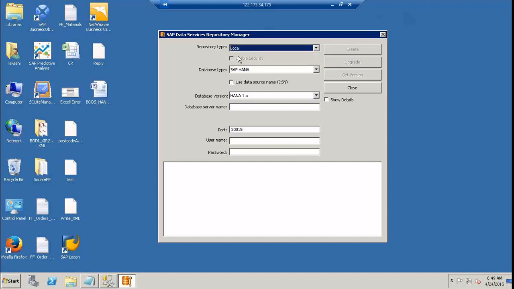As of now, we are going to create a local repository, the first one. So I selected the repository type to be local. And the second one, these are the different types of databases on which you can create your local repositories. Data Services can stand as a second layer on these databases. They are Microsoft SQL Server, MySQL, Oracle, SAP HANA, SQL Anywhere, and Sybase.